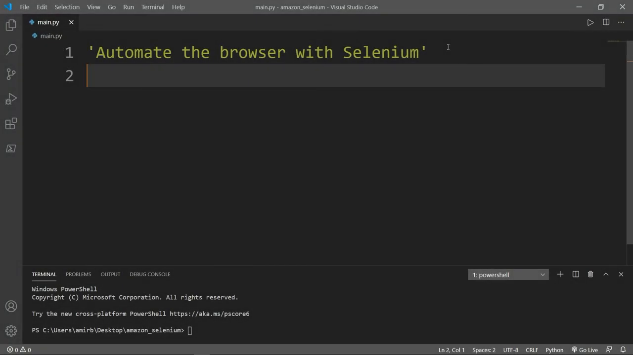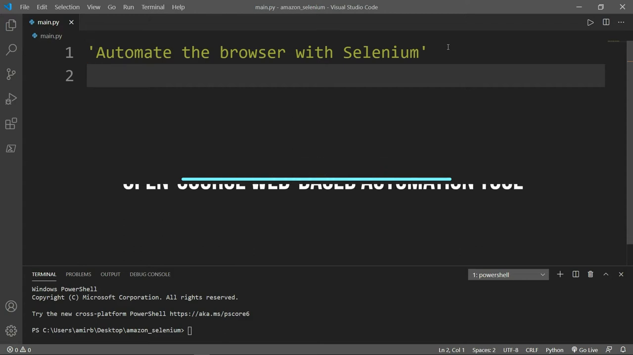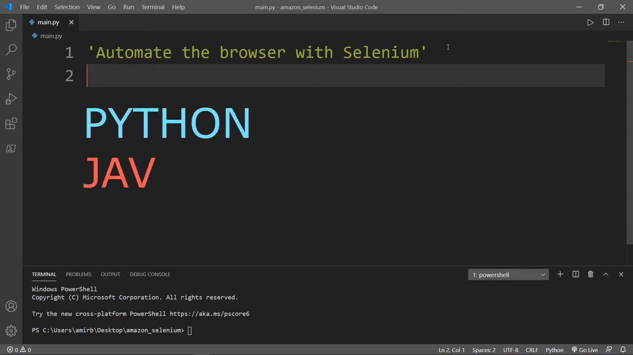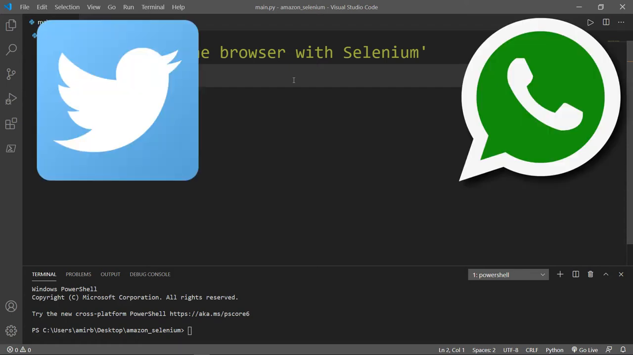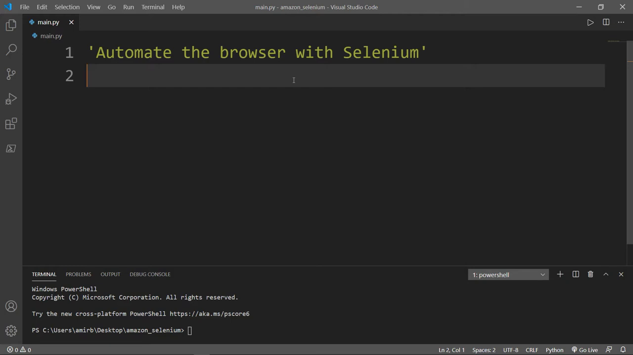In today's video, we are going to learn how to automate the browser with Selenium. Selenium is a powerful tool for controlling a web browser through the program. It's functional for all browsers, works on all major operating systems, and the scripts are written in various languages such as Python, Java, and C#. Mastering Selenium will help you automate your day-to-day tasks like controlling your tweets, WhatsApp texting, and even just Googling without actually opening a browser. The limits of automation with Selenium are endless.